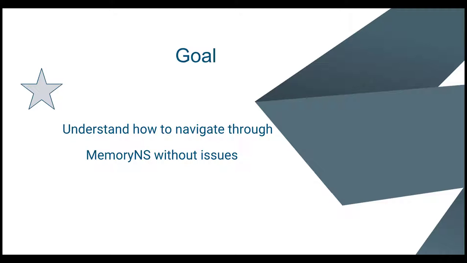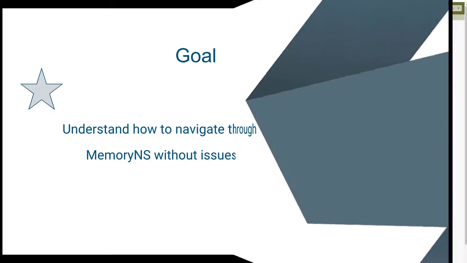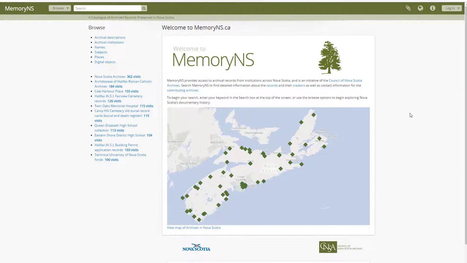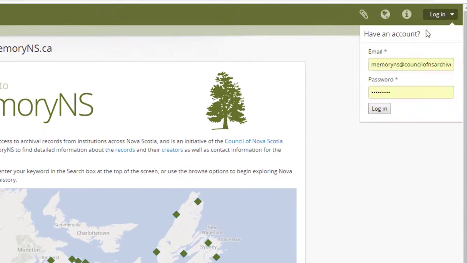And now that I've told you what we're going to work on today, I will show you on the website. First, type MemoryNS.ca into your search bar and you'll see this first screen. And on the right side of the screen, you're able to log in. And you can enter your email and your password. My information is already present, so I can just log in.